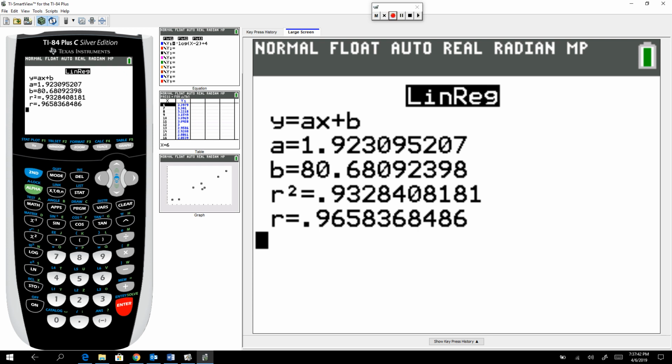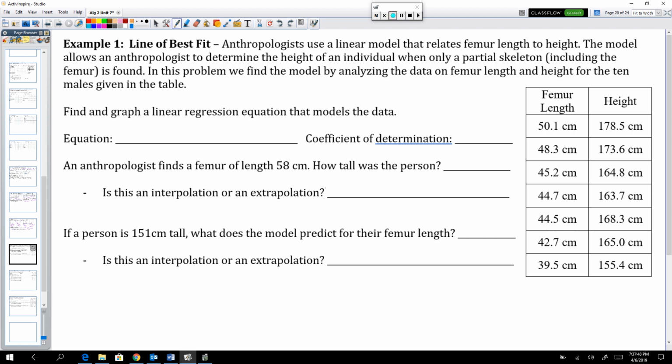This is a pretty good model. We like it, and we will use it in our answers for this question. So the equation is going to be y equals 1.923x plus 80.681. Our coefficient of determination is 0.933. That's a good fit.